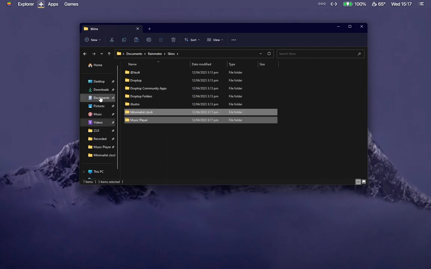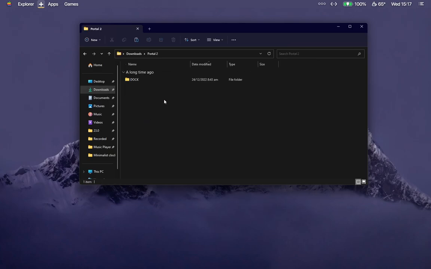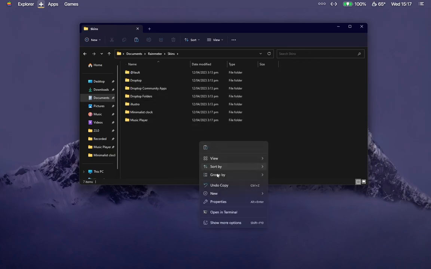Go to the Downloads folder one more time. Open the Portal folder. Copy this doc file. Go to Documents, Rainmeter, Skins folder. Now paste it here.